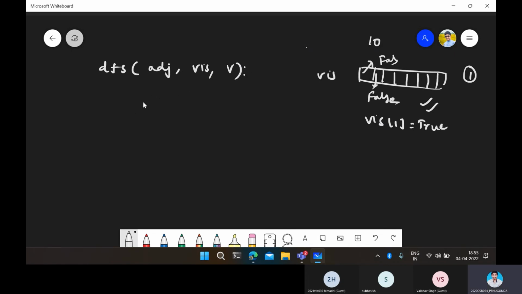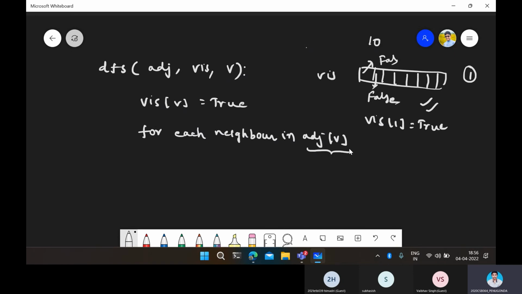Now what happens in this function? Initially you mark that node as true, because initially all nodes are not visited. Now you will go to any of the neighbors, for each neighbor in adjacency of v. Do you understand what this is? What is edge of v? This is a vector, right, which contains all the neighbors of v.